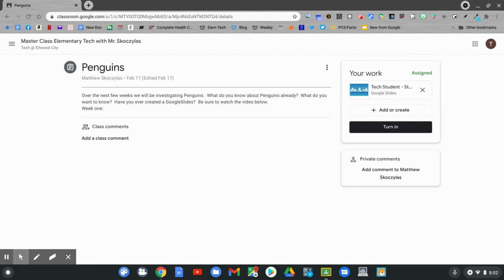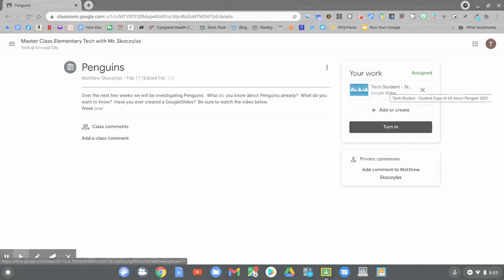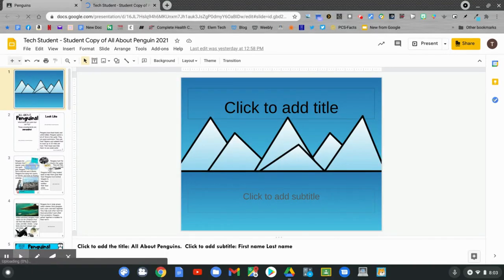In the corner of your screen, click Your Work. Click Your Work to open up the Google Slides. This is a Google slideshow. Over the next few weeks, we'll be working through each one of these slides. Today, we'll work on slides 1 through 5. At the bottom of the screen, you'll see the directions.